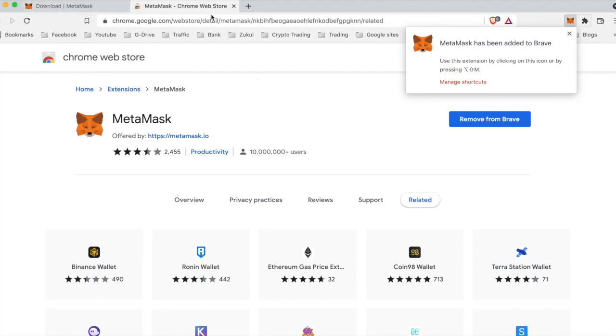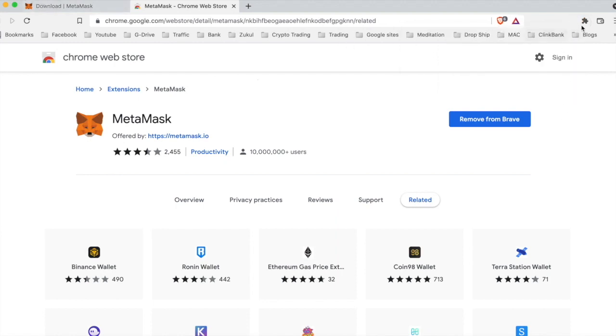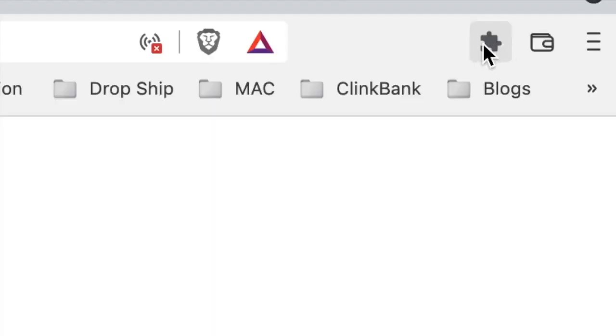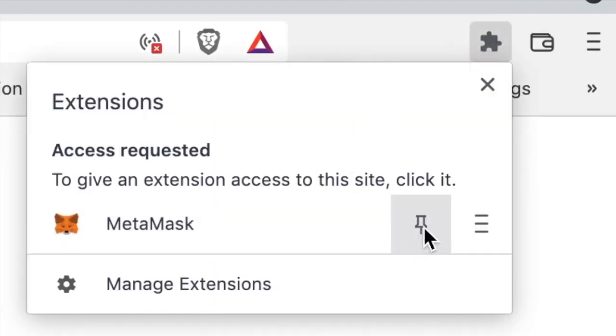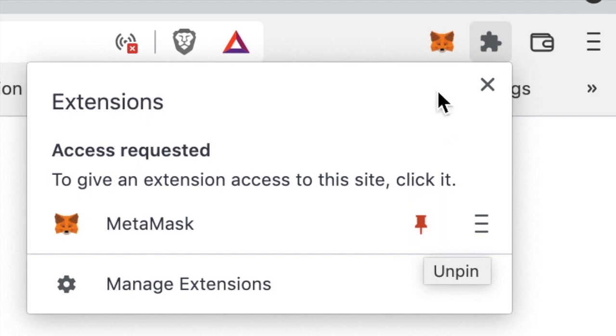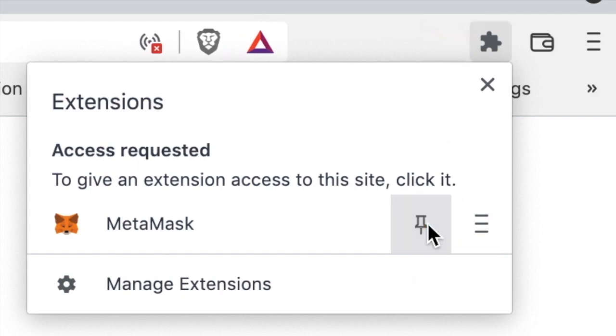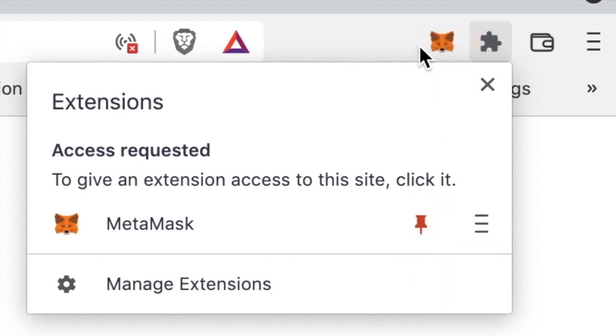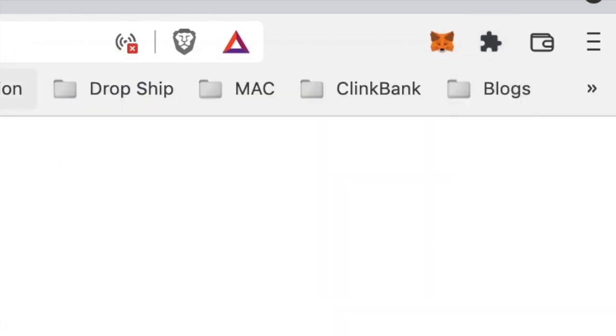So as I say, I'm in the Brave browser. So what I need to do now, because you can't actually see it, is go on that little jigsaw puzzle there, and then click on the pin, you see, and that will pop it up the top there. And if I unpin it, it removes it. So I click on the pin, and that's it pinned at the top there.